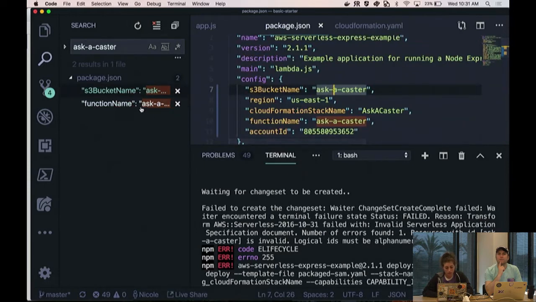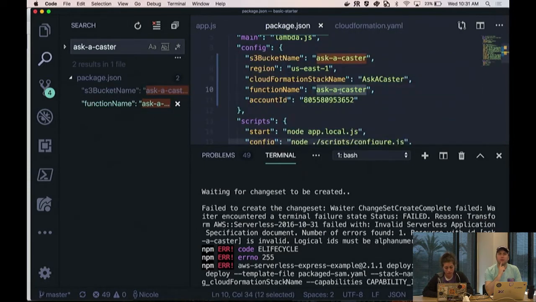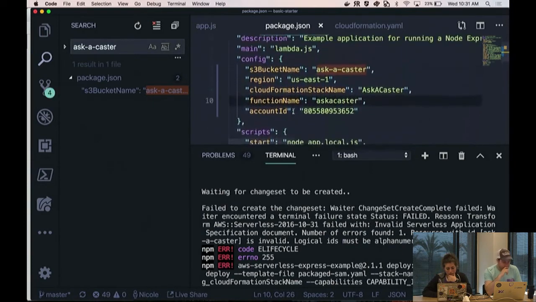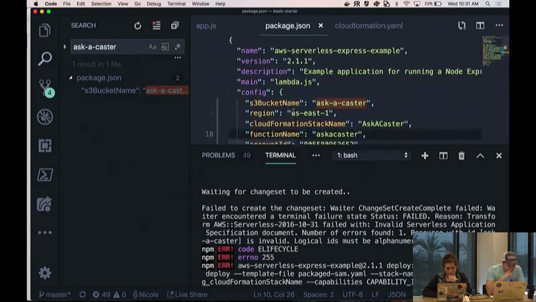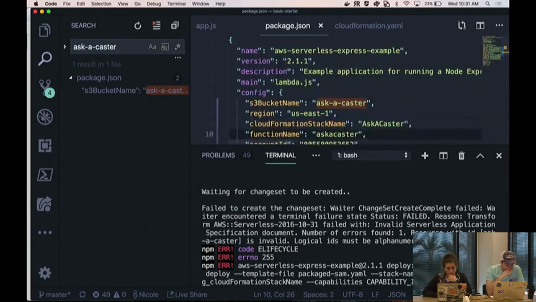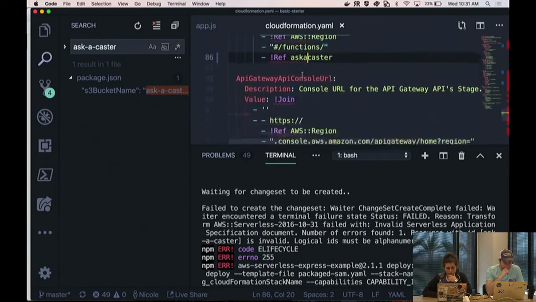That's the bucket name. That should be fine. This is not like the function name? Oh. We're also being told to look at package.json. It's kind of weird. Could you go to package.json? Yep. I'm in it. Can you use Visual Studio Code to find and replace all ask-caster to ask-a-caster? Okay, there should only be one with dashes, and that should be the bucket name. Okay, it's fixed now.